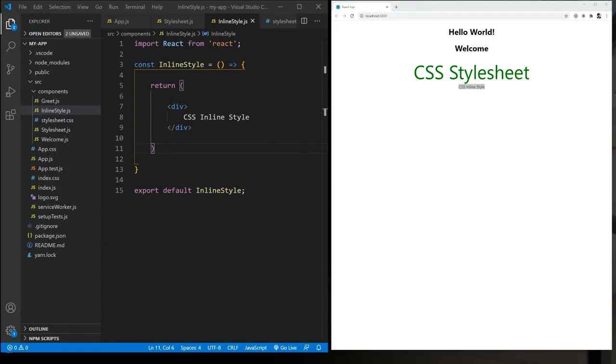First being that, what about if we just add over here the style? So style, and open the curly braces, and then color being maybe red, and see whether this works. Okay, so that's how you can actually do the inline styling.